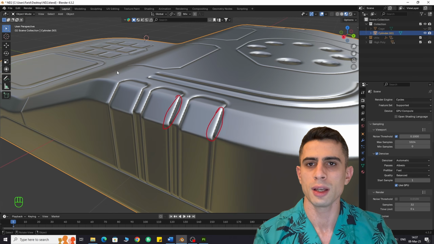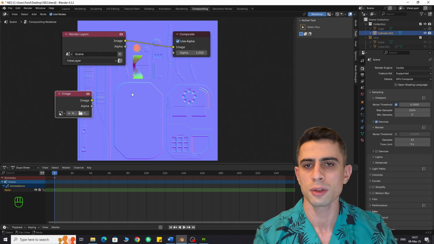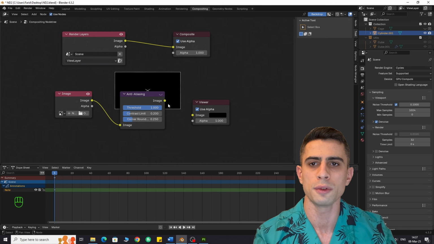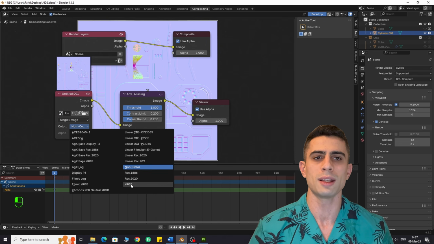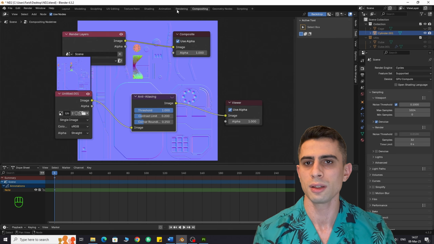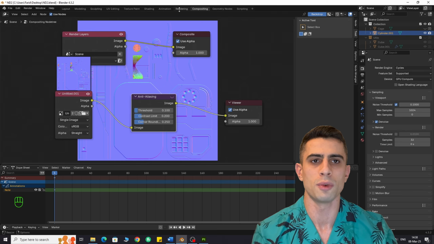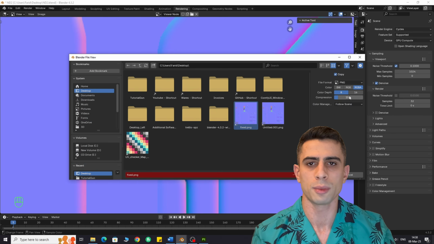Anti-aliasing. To smooth edges further, open the Compositing tab, enable Use Nodes, add an Image node, an Anti-aliasing node, and a Viewer node. Connect them accordingly and ensure color space is set to sRGB. Press Alt plus Home to fit the image to the screen. Set threshold to 0.1. In the Render tab, select Viewer and save the corrected normal map.